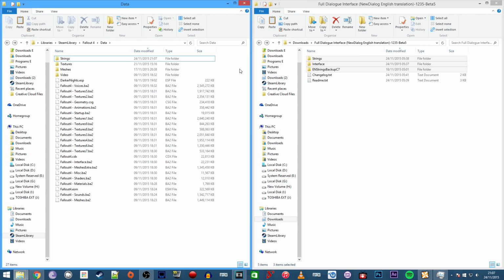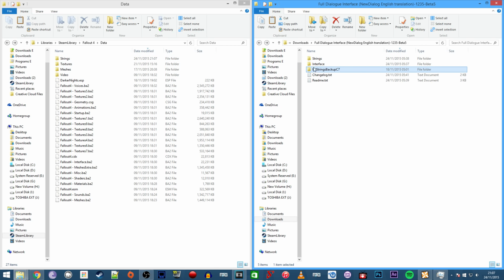So personally, I would do the manual installation, but if you do want to use Nexus Mod Manager so you can see what mods you have installed, just remember to either back up your strings or keep this backup folder around so you can return the game to the original state if you need to.